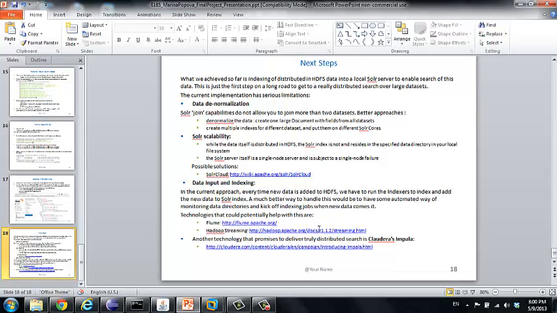And another thing is that the data input and indexing right now is quite simple. Every time you add data into HDFS, you would have to run the indexers and index the data and add to Solr. So it would be nice if you could somehow automate that. And I think that some of the projects that might be helpful, for example, would be Flume or Hadoop streaming, which do deal with the data streaming and the data batching, job batching.